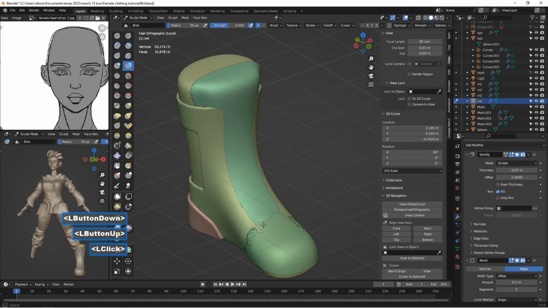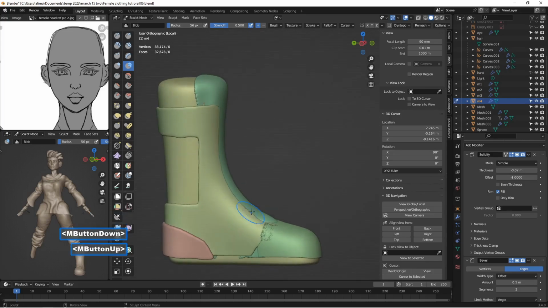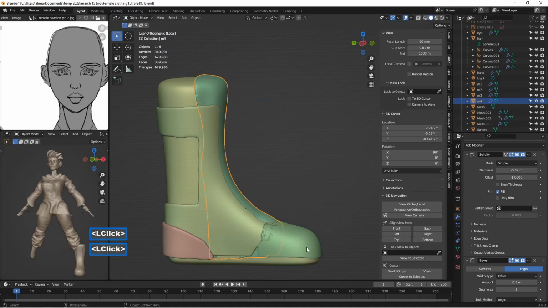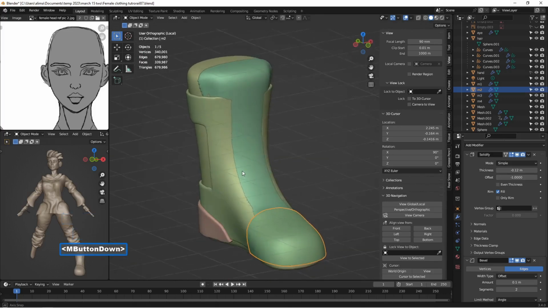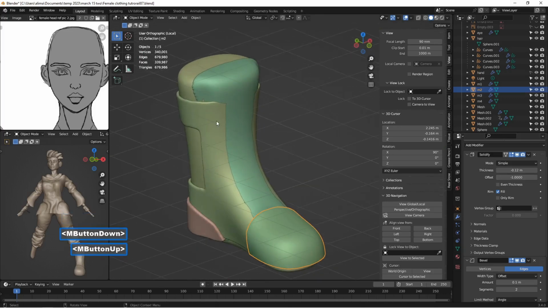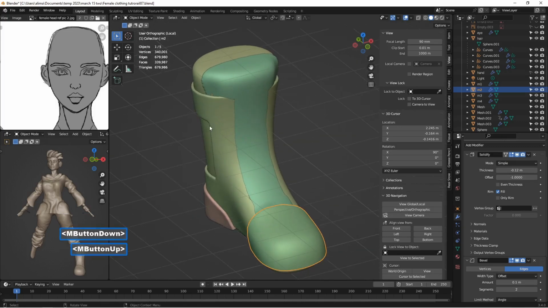I'm letting go of Control because I actually want some of this to come out. Okay, this here, I want this to be thicker. I'm going to go back to object mode, select here, go to solidify, and make this thicker. I don't want this to come that far over.